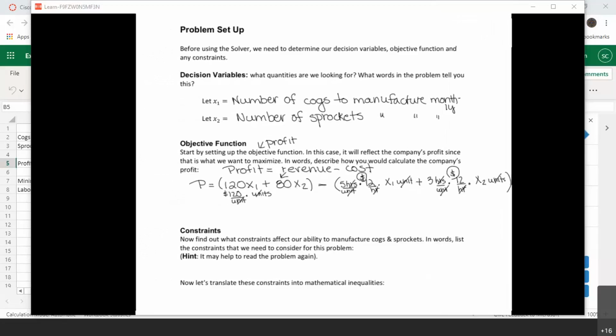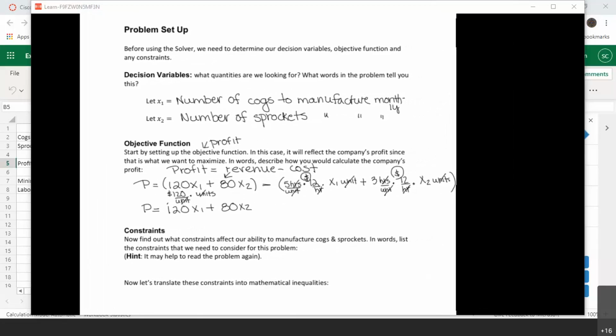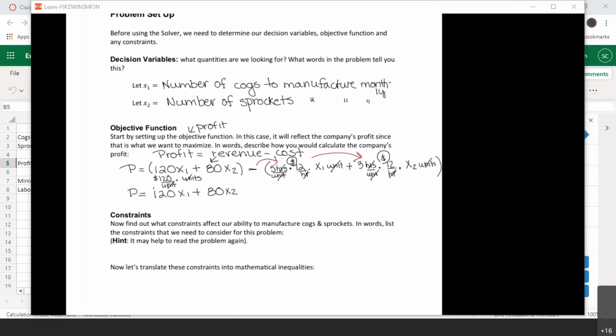All right, so again, I scribbled a whole bunch over here, and I don't want to make it hard to understand. But here's what I've got now: 120x1 plus 80x2. This minus sign is going to distribute to everything that's past it. That's why that second bit is in parentheses. If I look at 5 times 12 times x1, that's 60x1. And the minus also distributes to the second term. I have 3 times 12 times x2, that's 36x2.